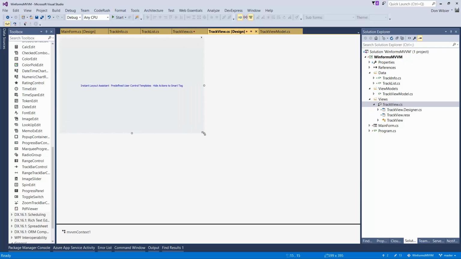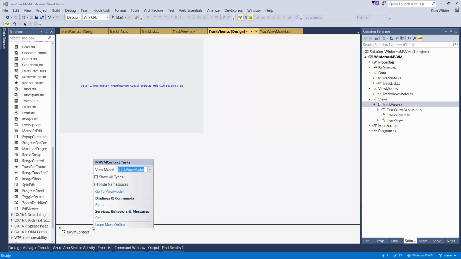What we see here is one component added to this control, and that is an MVVM Context component. This is one of the components that is the core of the whole MVVM for WinForms. It will keep track of bindings, services, behaviors and messages. It will bind this particular track view model to this view, etc. So it knows what's going on at this stage, and we can use design time features as well as some coding features, and you'll see that a bit later how we can approach that.